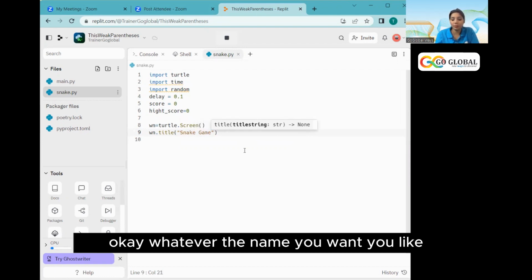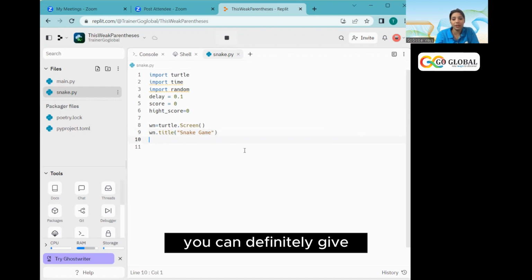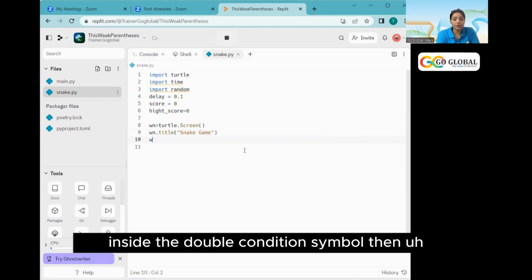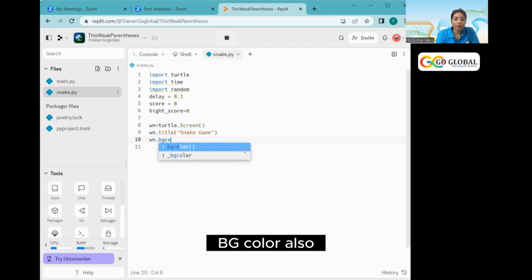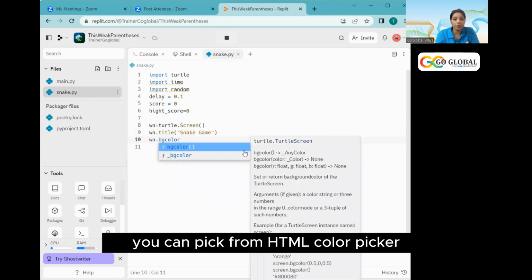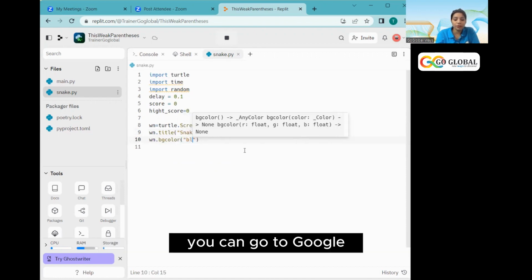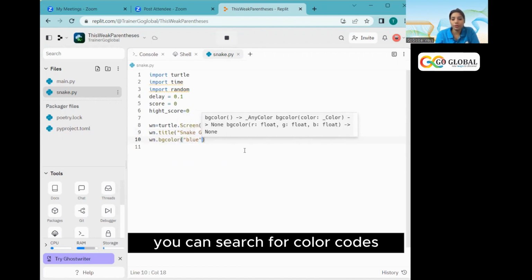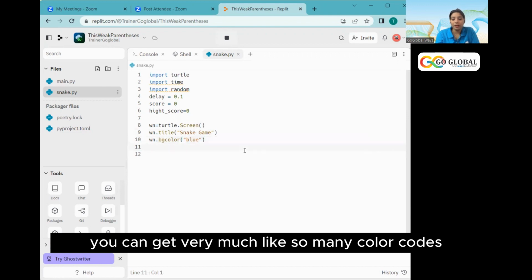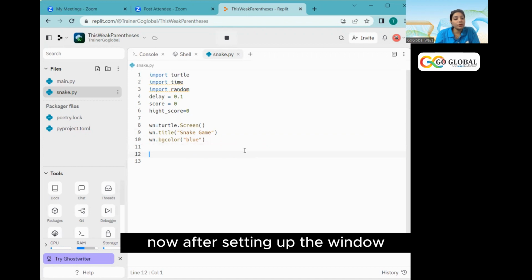Whatever name you like, you can definitely give it inside the double quotation symbol. Then wn.bgcolor. The background color you can also pick from an HTML color picker or from the internet. You can go to Google and search for color codes. You can get so many color codes.